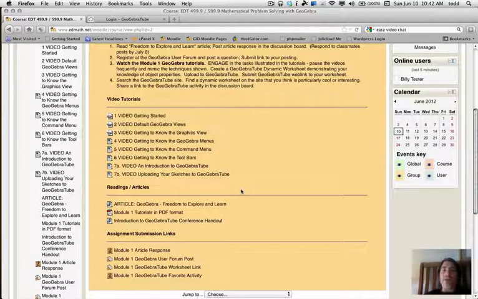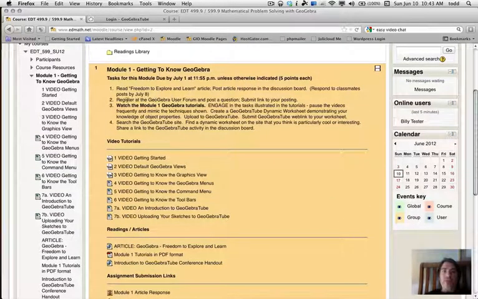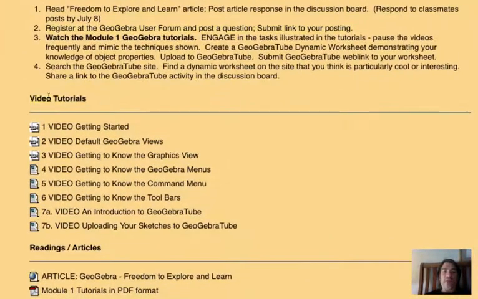Okay, so now we're ready to go back and look at the third part of Module 1, our third assignment. Actually, if you look up here, we've registered at the GeoGebra user forum and we've posted a question and submitted our link. We're ready to watch the Module 1 tutorials. So you'll notice down here, if you look down a bit, we've organized the materials for each module in really 3 parts. There's a video tutorial section. You'll notice there's some videos we've created here.